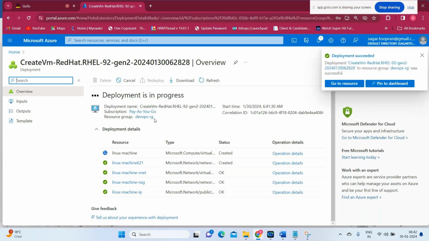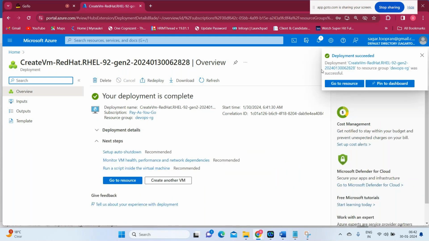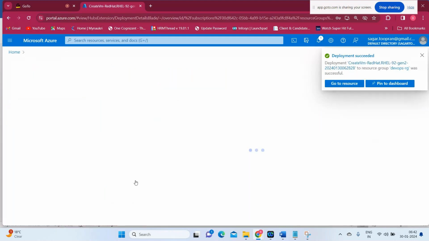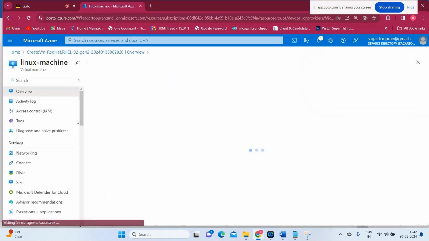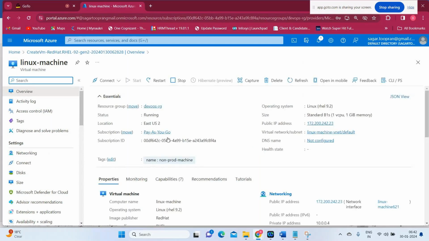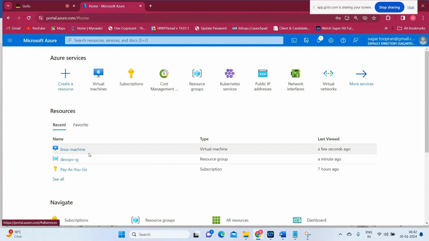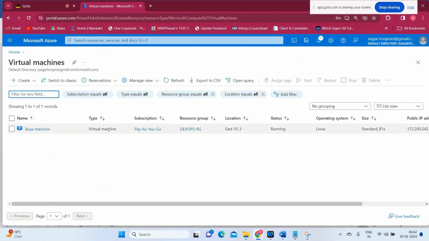Once it is successful, you'll get this alert notification here: Deployment succeeded. You can click on go to resource. You'll find it here. Or even if you just refresh this page, you'll see the recent one. Or click on virtual machines. Inside virtual machines, you'll be able to see this one. It will show you everything.